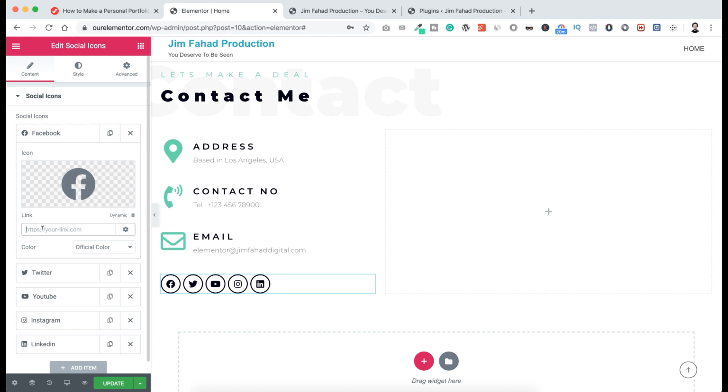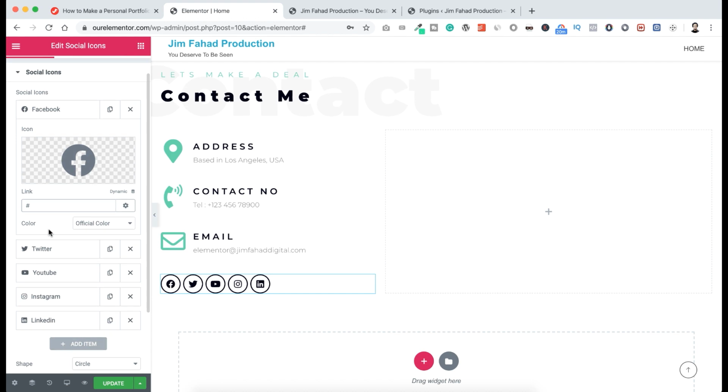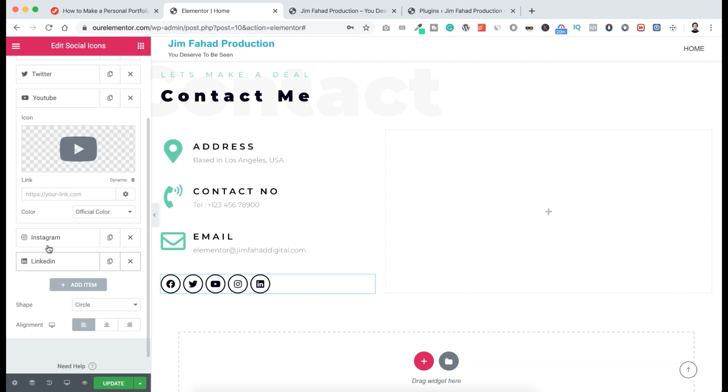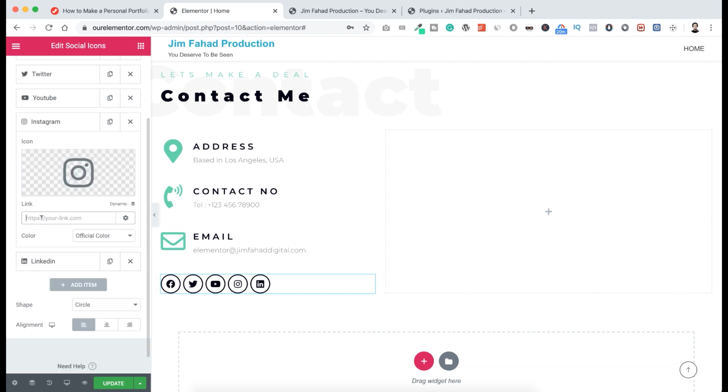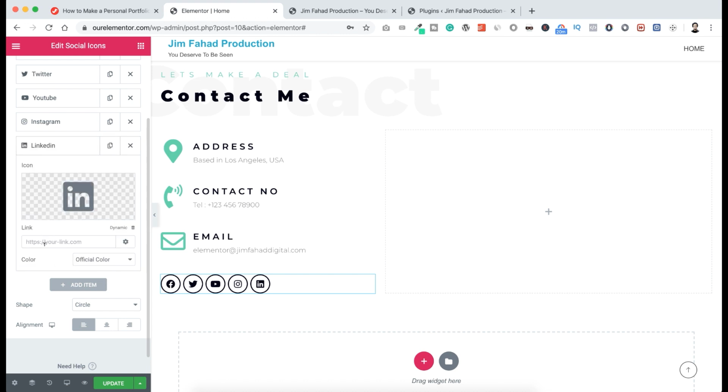Just you need to put your Facebook link here. Same for Twitter, YouTube, Instagram. Just put your Instagram account link here. Put your LinkedIn account link here like this.